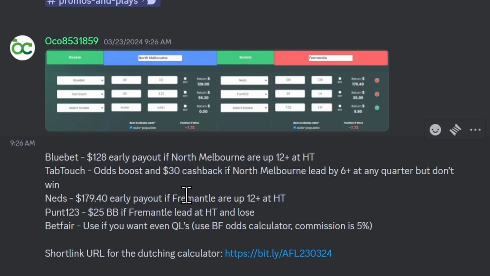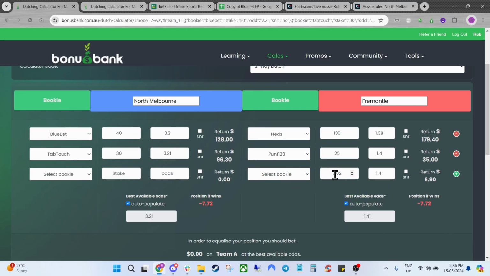So it was an early payout if Fremantle were 12 up at half time. And then Pump 123 was the same as well, with a $25 bonus back if Fremantle lead at half time and lose. And then to equal out the qualifying loss as well, we had placed $7.02 at 1.41 at Betfair. And of course, we'd have placed $1 on the draw as well at Bet365 just to cover ourselves. So in this case, our position overall was minus $7.72. No matter what the outcome.